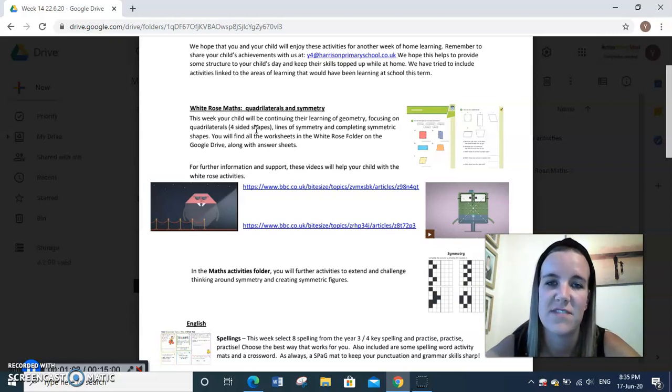Okay, so the first activity that you've got to do there is a number of different questions and a number of different tasks, all focused around quadrilaterals, which are four-sided shapes. Later on in the week, you've got another couple of activities which focus on symmetry, where you're going to be thinking about finding lines of symmetry in shapes and also completing symmetric patterns as well.